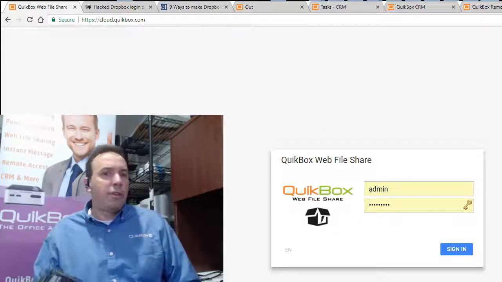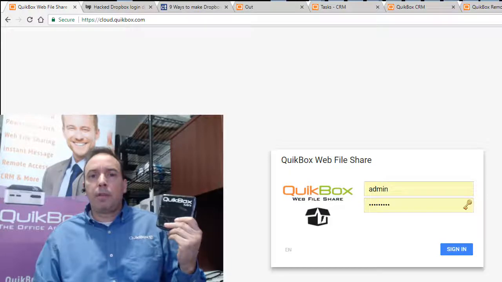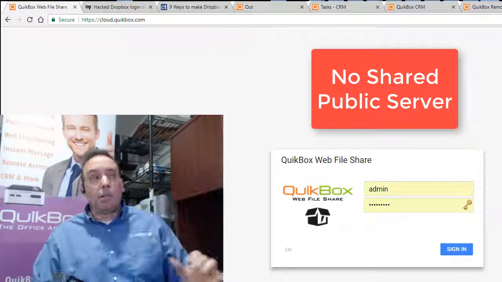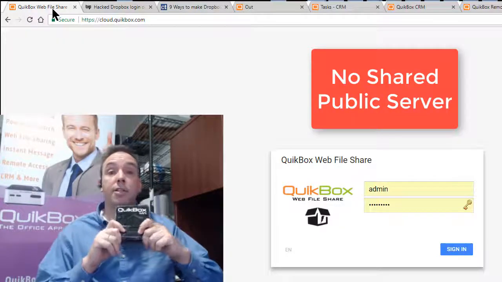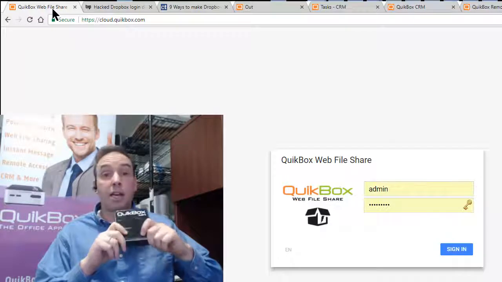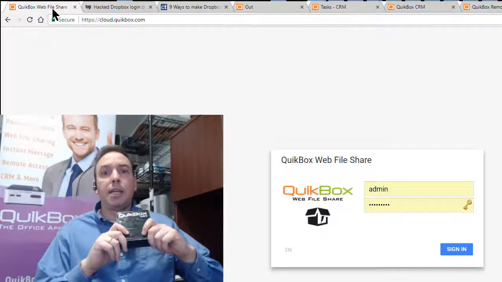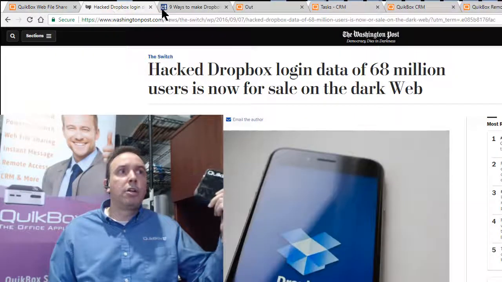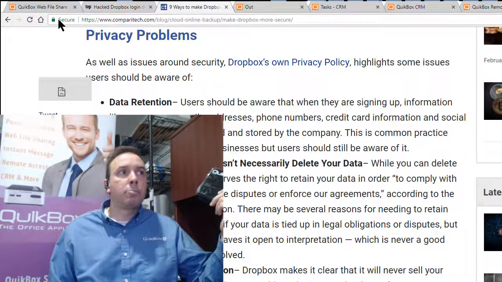The advantage of having Web File Share on your QuickBox versus using it on the cloud is, number one, it's not on a public server. The advantage of having things on QuickBox is they never leave your office. They're stored on your network. They're not on a public server. There are many articles out there that you can find if you wish to learn more about this as well.